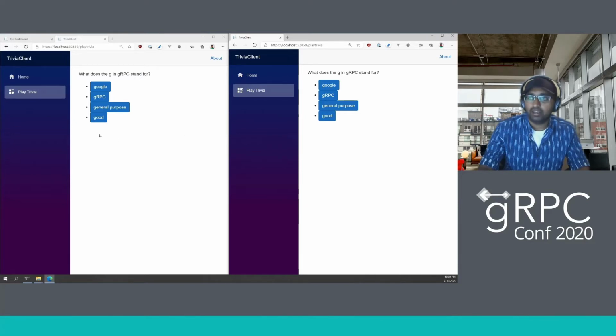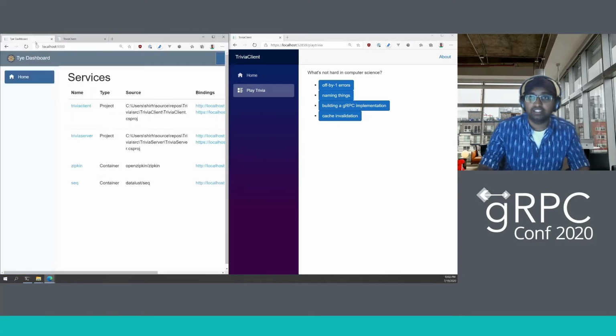As I answer the question as one of the participants in the game, let's answer it correctly for both Alice and, let's say, Bob in this case. You can see as soon as both players have finished answering, I'm getting more questions. Obviously, you'd be curious to know how this is gRPC.